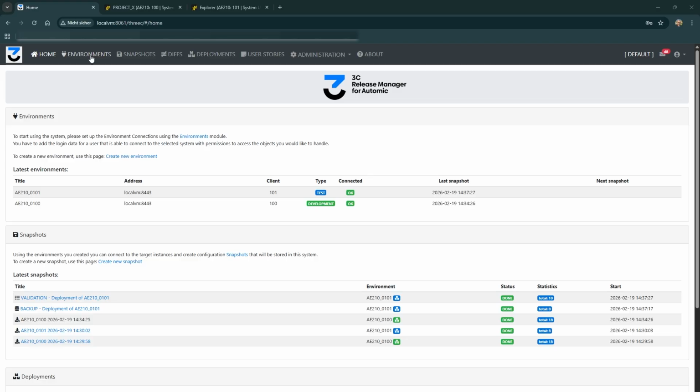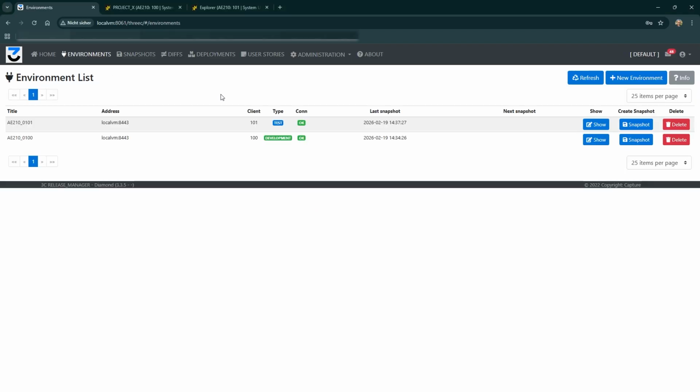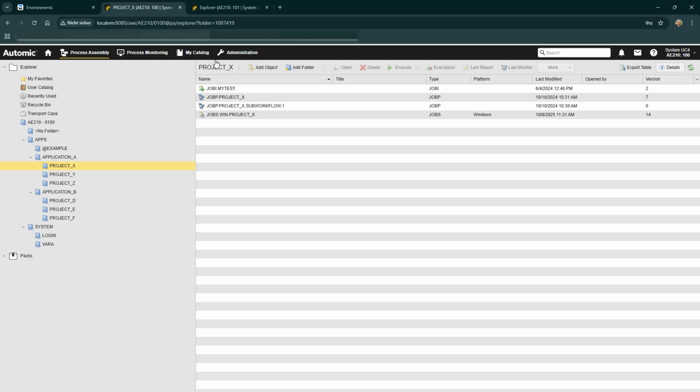First of all, we can see that both environments are successfully connected to 3C. To ensure we are working with the most up-to-date data from client 100, we start by creating a new snapshot. This updates the data state in 3C so that it exactly reflects the current state of the Automic client 100.